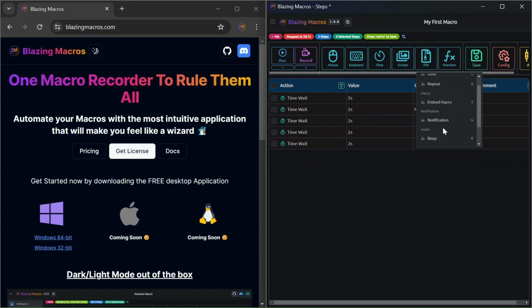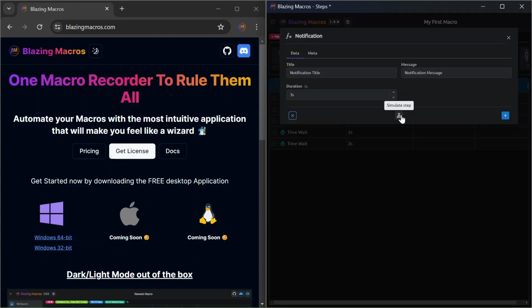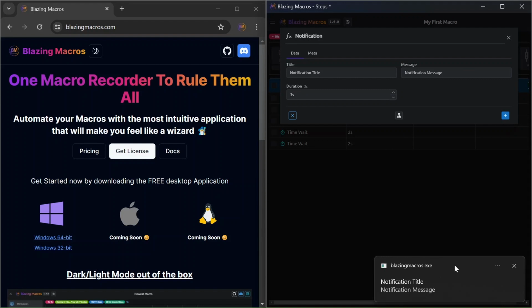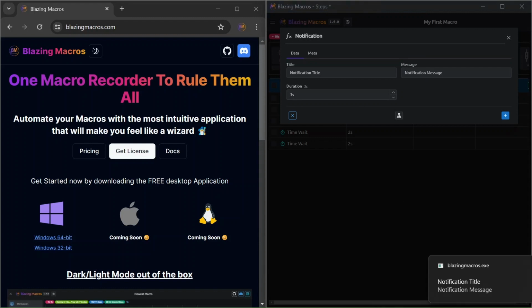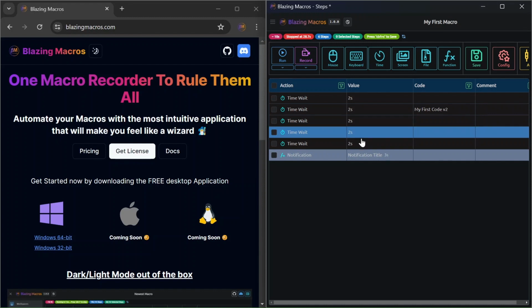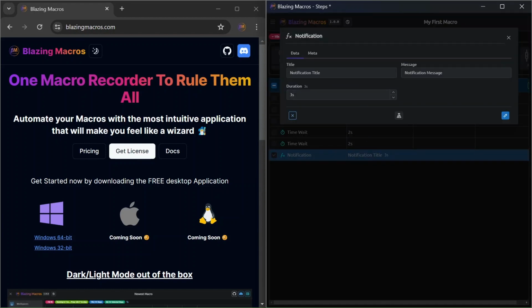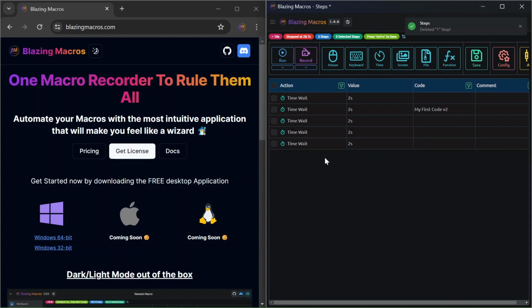So now for the notification functionalities, we have a notification step. We can, for example, simulate this. It will show the Windows notification bar with the title, the message, and the duration. This is very useful when you want to notify yourself that something has happened. So, for example, if I get to this part, I know that my macro has failed or something like that. So I notify myself using this notification bar, the notification step.